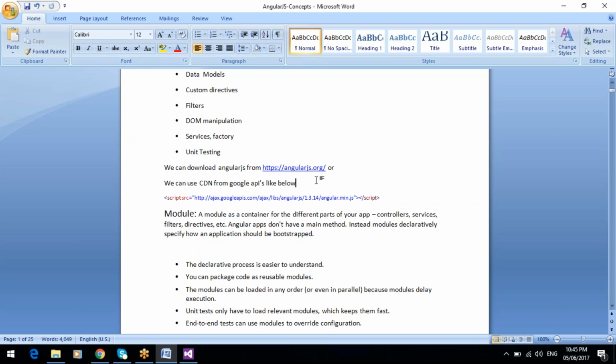Actually, AngularJS has two versions, AngularJS 1 and AngularJS 2. AngularJS is a very easy concept. When you compare to Angular 2, Angular 1 is also not very easy, but compared to Angular 2, Angular 1 is better.